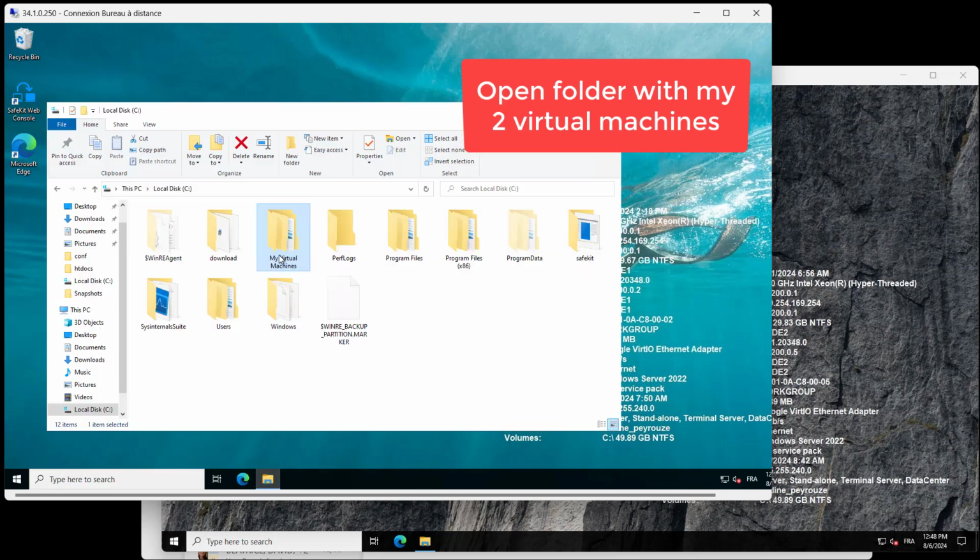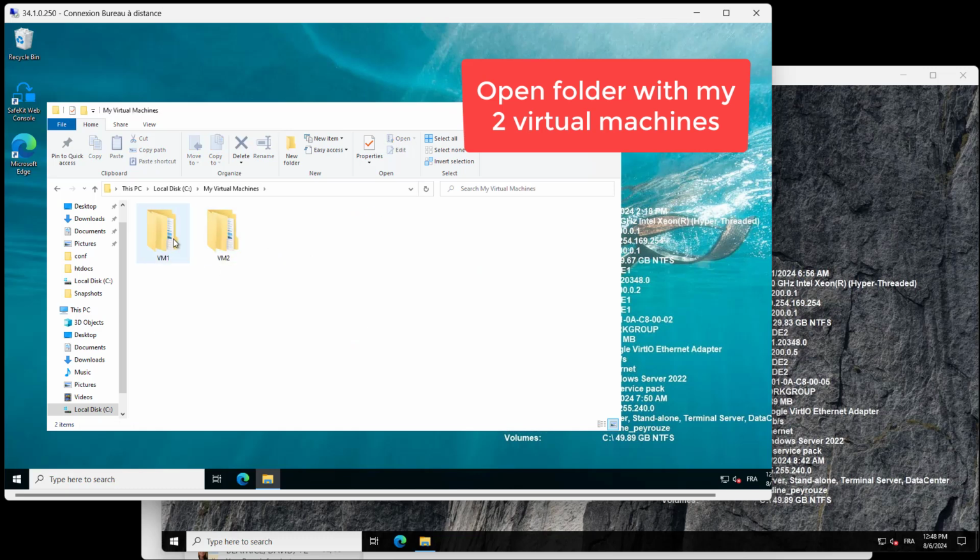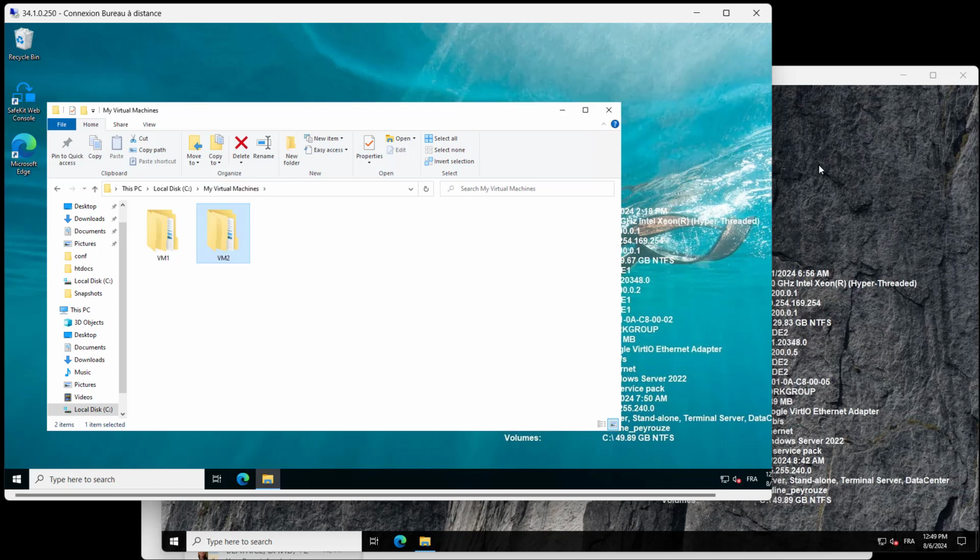When we open the folder containing these virtual machines, we can see their names, VM1 and VM2. Each of these folders contains a virtual hard disk, which includes an operating system and a critical application. The goal is to configure the replication and failover of VM1 and VM2.